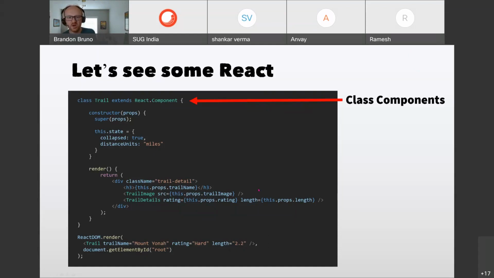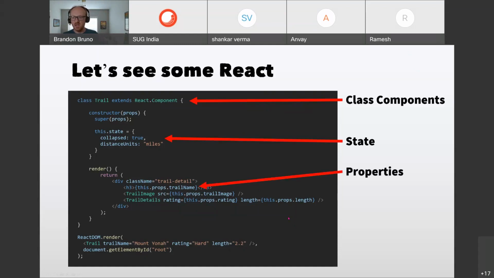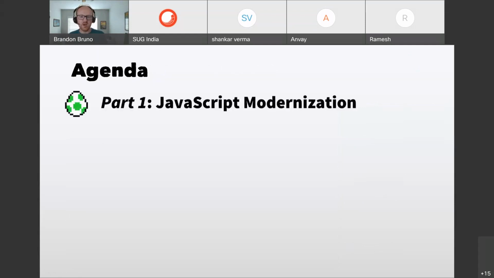So throughout this, we'll cover things like class components. We'll cover things like component state. We'll take a look at component properties and talk about what those are for and how to use them. Talk about sub-elements, and then we'll talk about the React DOM class that provides some of the wire up for us to the front end.